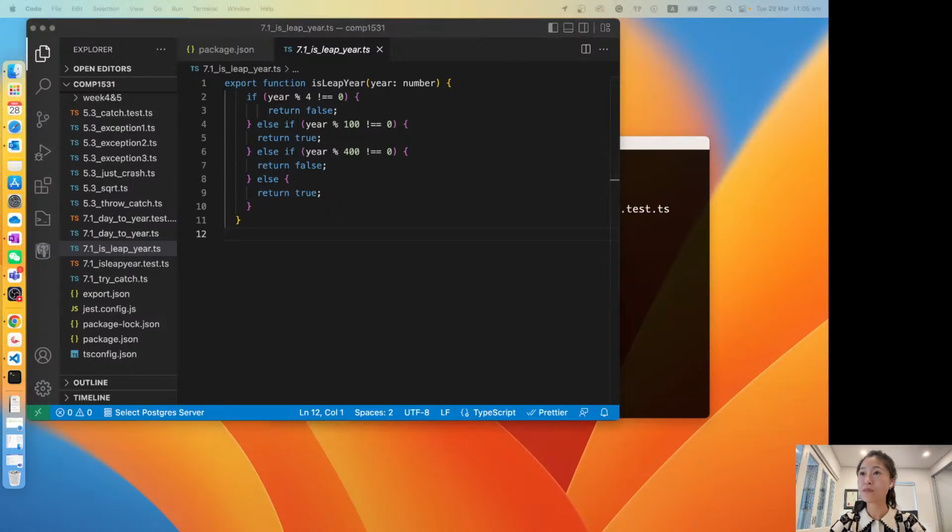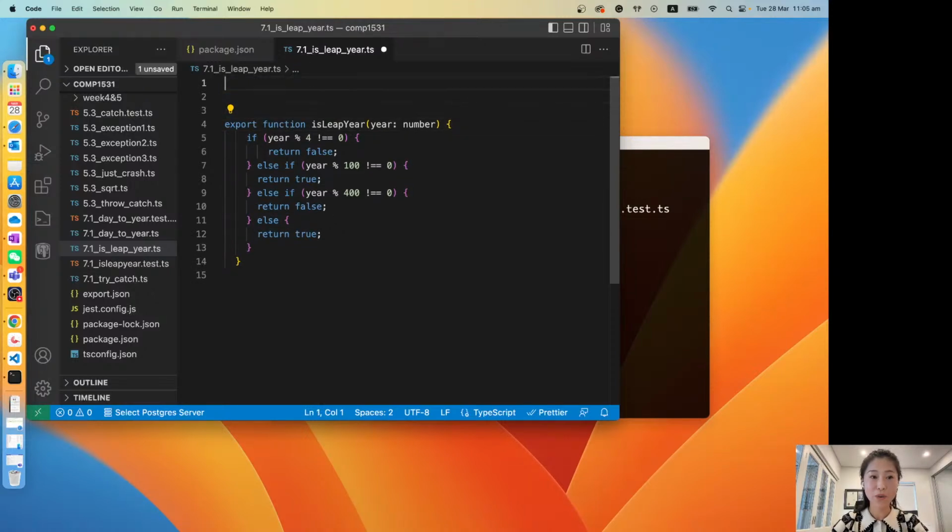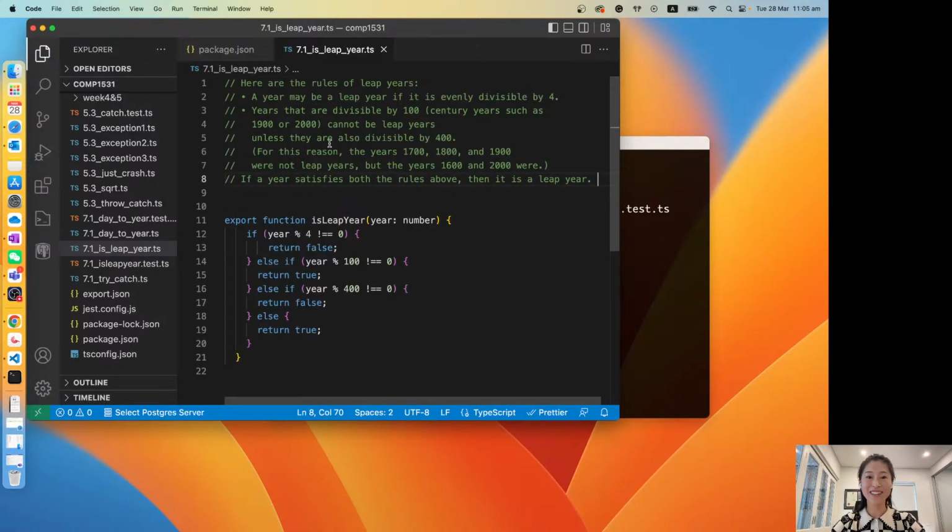Okay, so for leap year, we actually have some rules to identify whether a year is a leap year. So these are the rules. A year may be a leap year if it is evenly divisible by 4, and years that are divisible by 100 cannot be leap years unless they are also divisible by 400. So if a year satisfies both the rules above, then it is a leap year.